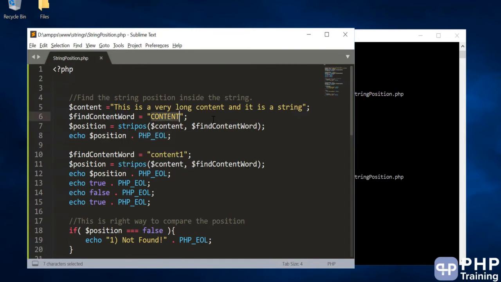If you want to compare case insensitive, you use I. If you want case sensitive, then remove that I. Okay, so that's the lecture on string position, and I'll see you in the next one.